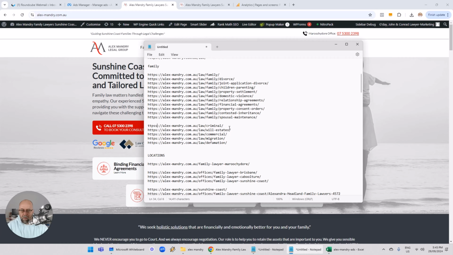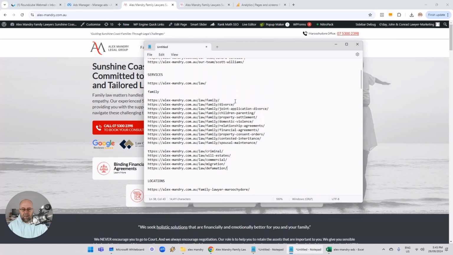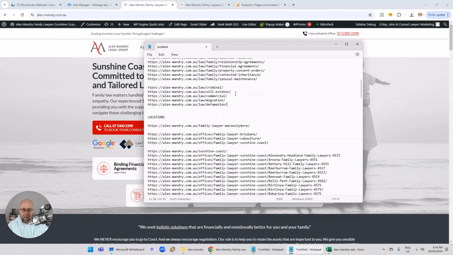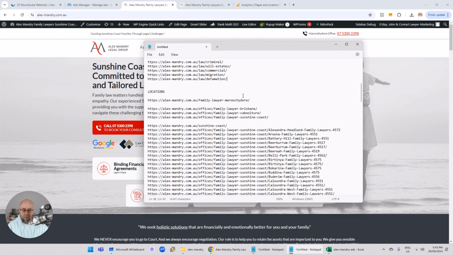We would need to make sure that this other stuff here, we've got criminal, wills and estates, commercial, migration, defamation. Of course, in order to do this effectively, you would need to communicate with the client, okay? Which one of these services do you do? Are there any of these services that you don't do? Does this look right? Have we missed anything? Make sure to get their feedback. Okay, now let's move on to locations.